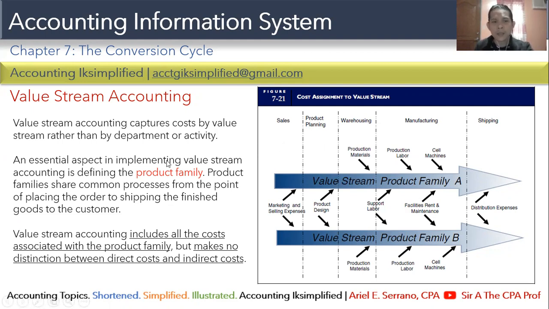Now, an essential aspect in implementing value stream accounting is defining the product family. Instead of individual products, we define what a product family is. You know, in a lot of manufacturing companies, we can categorize products into families. Ano ba example? Let's say you are into food industry or dairy products. There are a lot of products under the dairy family. Ano ba yan? For example, milk. You have your yogurt, ice cream, cheese. They may be classified into one product family.